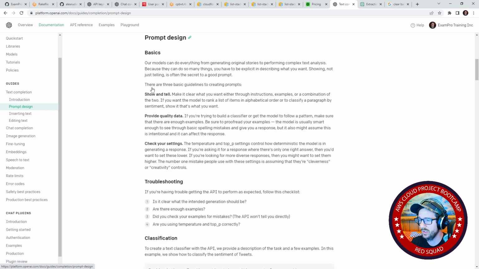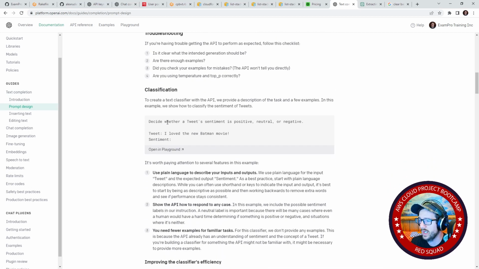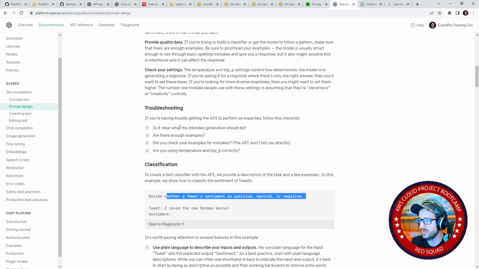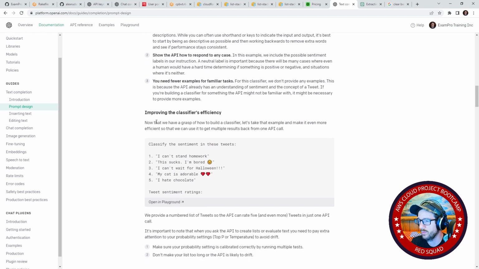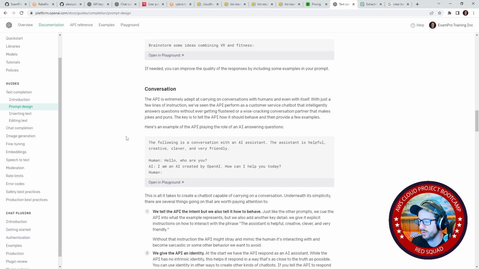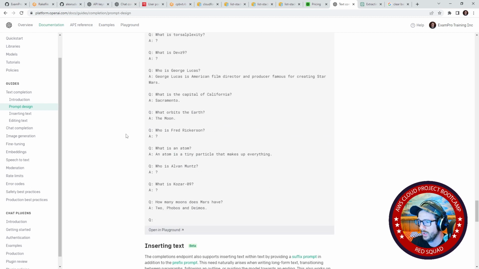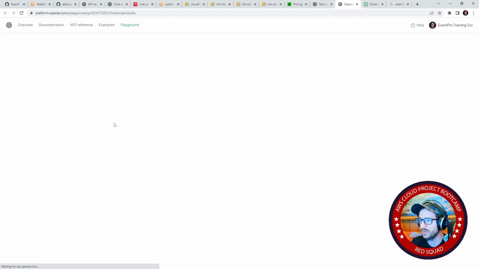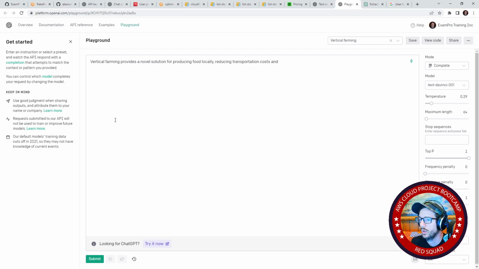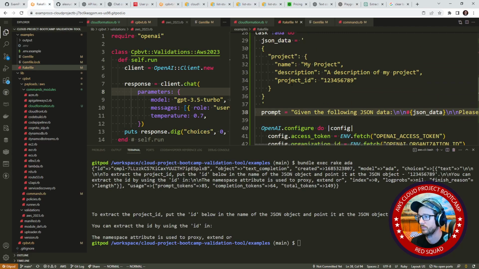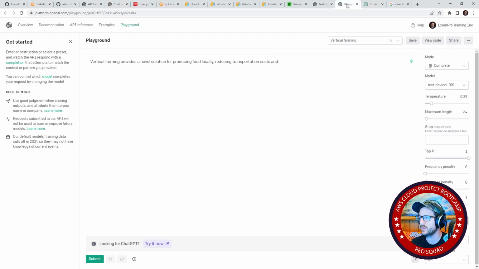I'm just reading here, just trying to figure out, decide whether... Yeah, so here are some things we could do, like classification, improve the classifier's efficiency, generation, conversation, transformation. Great. Open the playground here. Maybe we should just be in the playground here. Yeah, this is completion here. So let's try to give it the same thing. Maybe that's our problem. We should play around first.